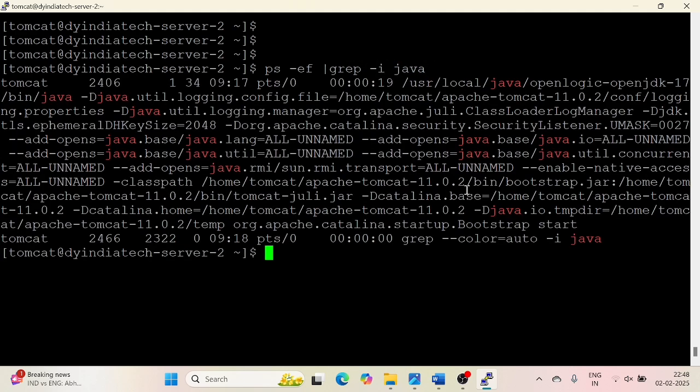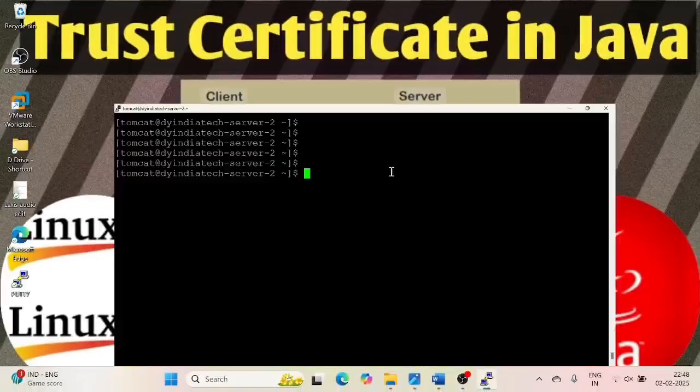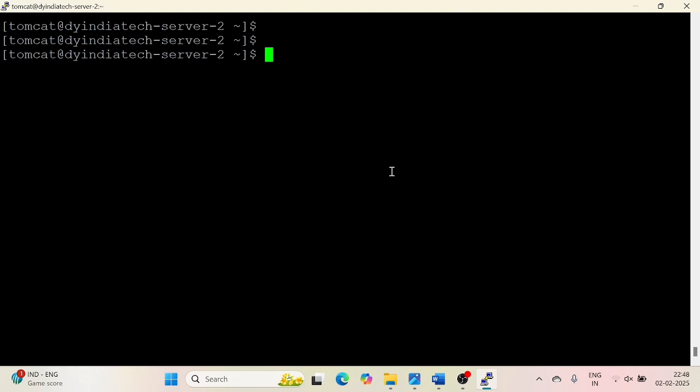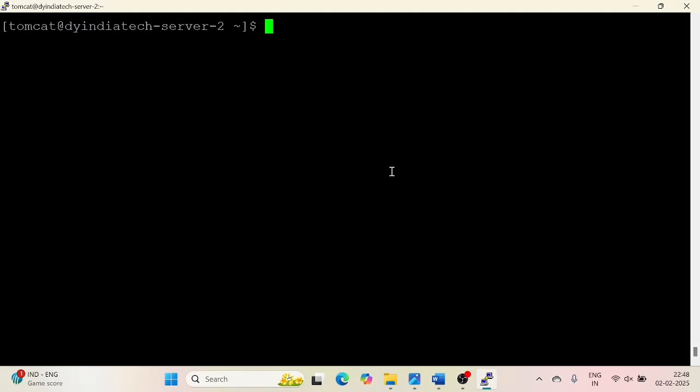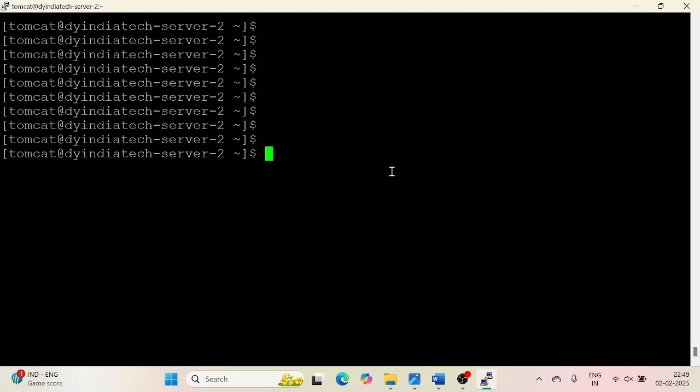So basically, any certificate, if you want to trust in your Java or in your application as per the requirement, you can. If you want to know how to use JKS files and how to create a JKS file, please comment in the comment box. I will create a video for that as well.